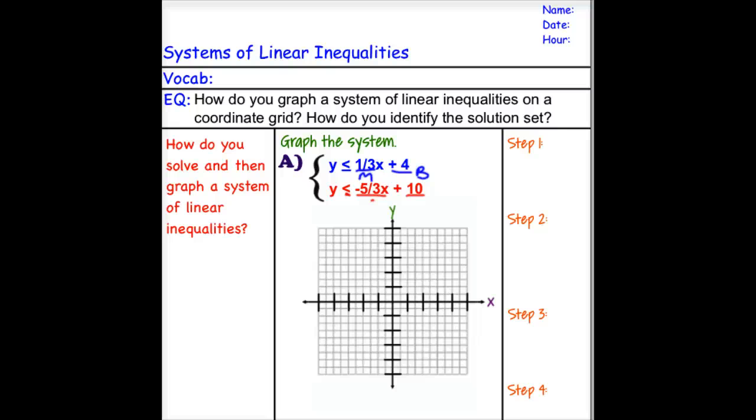Today's lesson is on systems of linear inequalities. If you recall back to last chapter, we worked with linear inequalities, and now we're just creating it where there's more than one. So as you can see, I've already marked here.